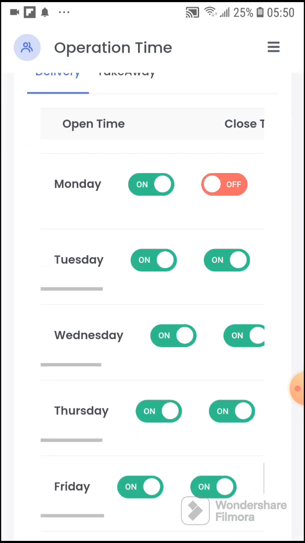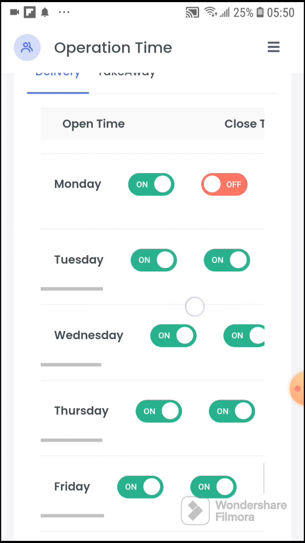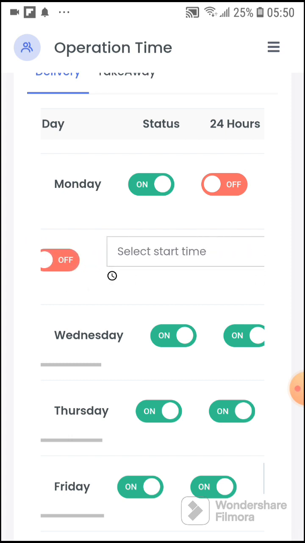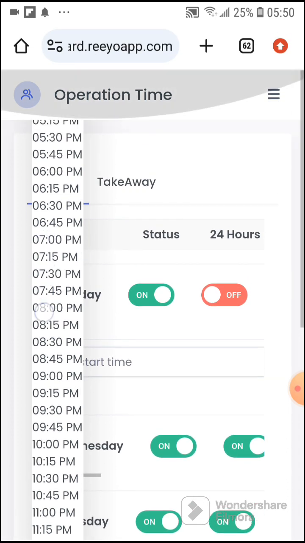Let's say on Tuesday as well. If you're open on Tuesday, leave the first button on. If you have specific times when you start taking orders on that day, you turn 24 hours off. So you see that this button on this row here is for 24 hours operation. So if you're not operating 24 hours, you turn it off and select the specific time when you start taking orders.